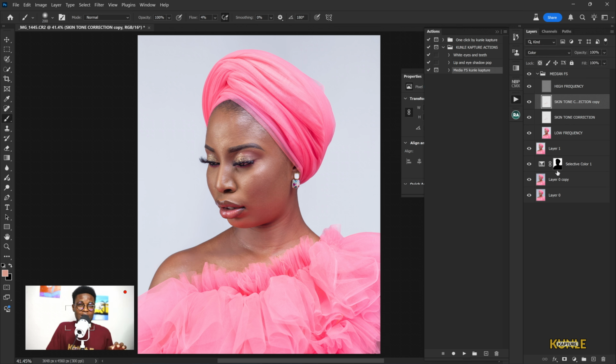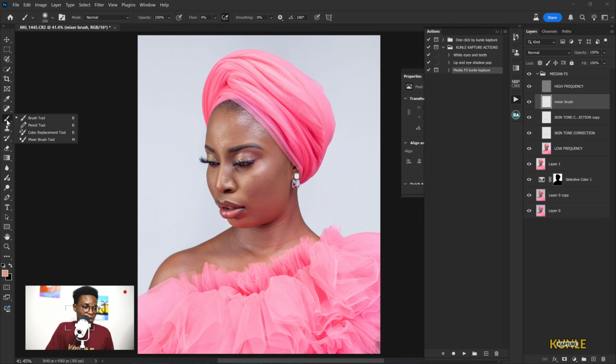Okay, so I'll create another empty layer inside the frequency separation. Empty layer, then I'll name it mixer brush. All right, so what I'm going to do is I'm going to mix on this particular layer. Now to do that, I'll pick my mixer brush by coming to this brush here. I'll pick mixer brush, then you can copy the details that is here, just follow through.